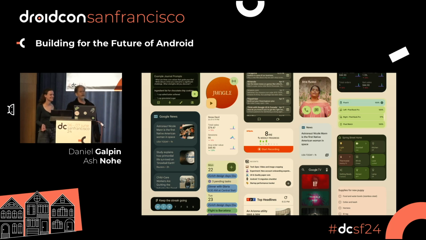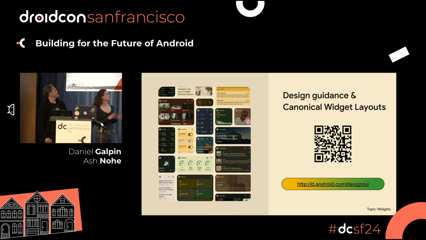All right. What a wonderful wall of widgets. These wonderful widgets whisk users directly to where they need to go, giving them access to the content and the features they care about most right from their home screens. So here are four tips. First, we have new design guidance out there to help you design widgets faster. You can scan that QR code.